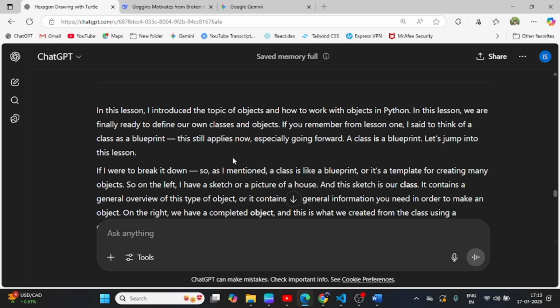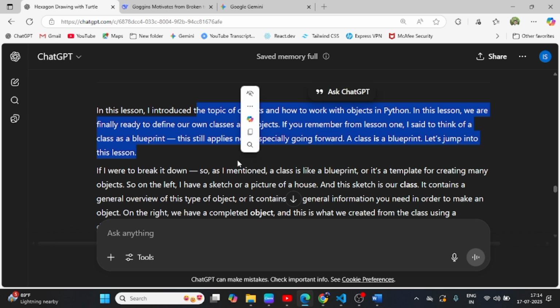On that, the tutor says, in this lesson I introduce the topic of object and how you work with objects in Python. In this lesson, we are finally ready to define our own class and object. If you remember from lesson 1, I said to think of a class as a blueprint, and this still applies now, especially going forward. A class is a blueprint. Let's jump into this lesson, right?